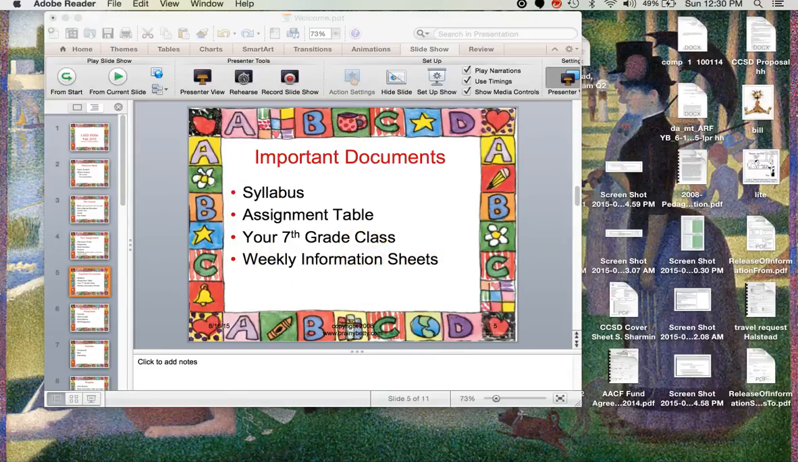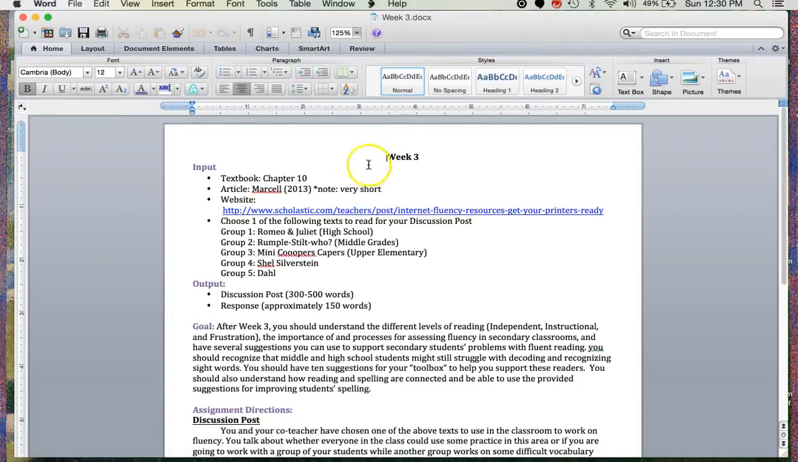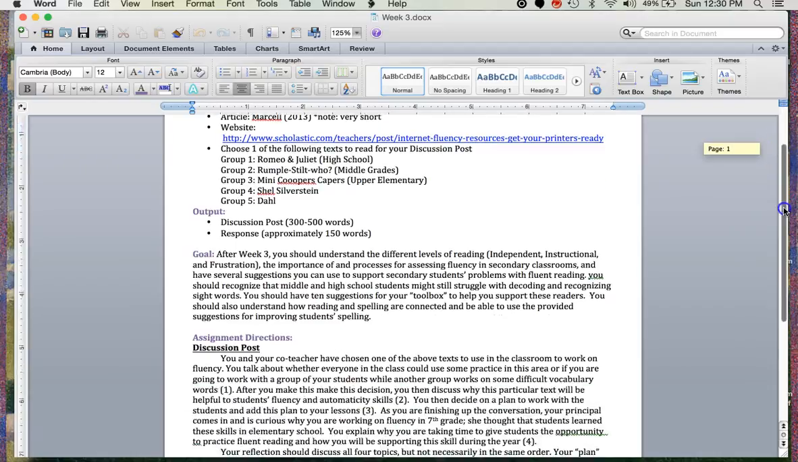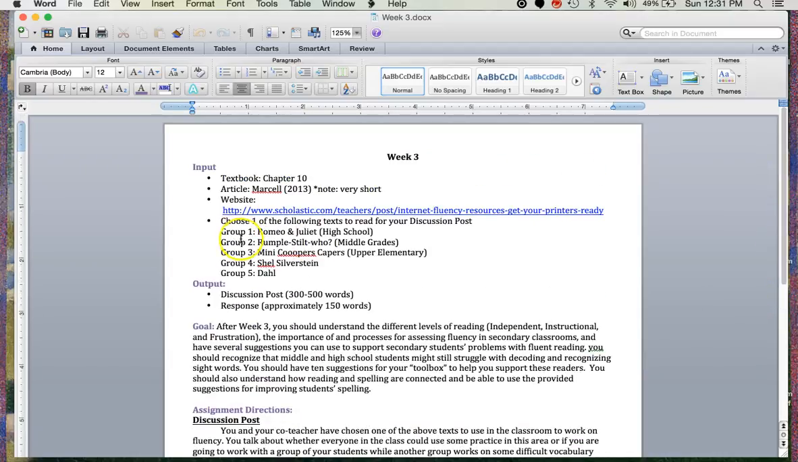And then your weekly information sheets. So I have week 3 up here. Each week there will be something that tells you what you're going to read, your input, what you're going to do, your output, what your goal is for that week, and then what your discussion posts and response should be about. And when you post in your discussion posts, group 1 would post if you read this text. If you read this text, you'd post in group 2. If you read this post, you'd post in group 3, etc.